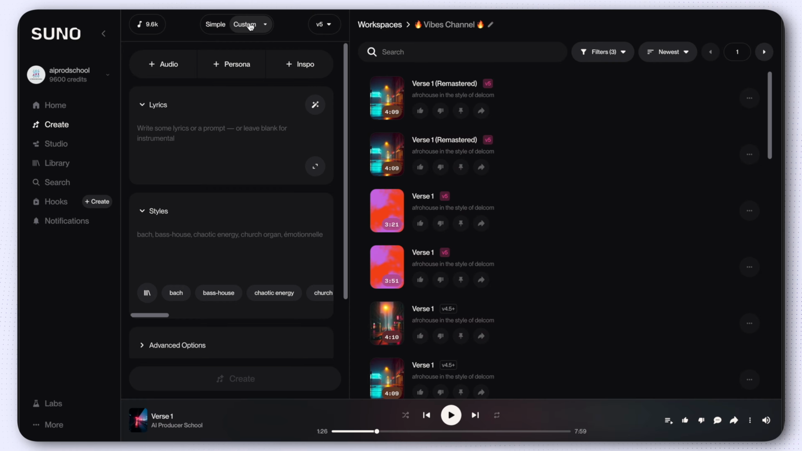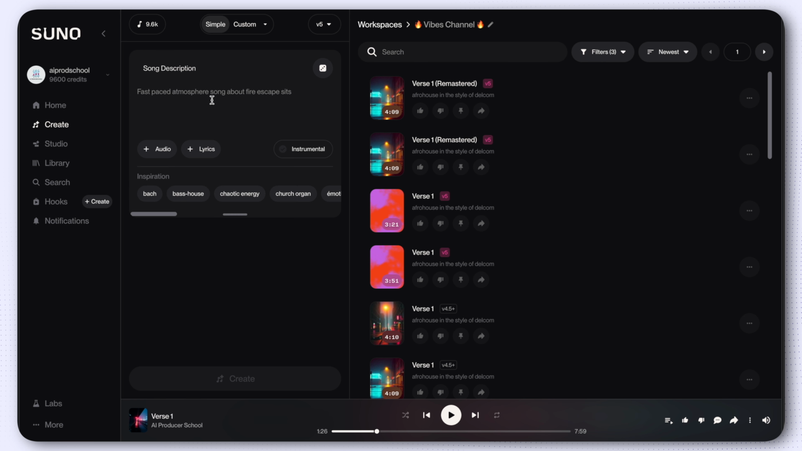On the custom, you have the option to put in more information and customize it as much as you really want. The simple one is what it says. You can keep it simple. On the right side, you're going to see that we have the workspaces.